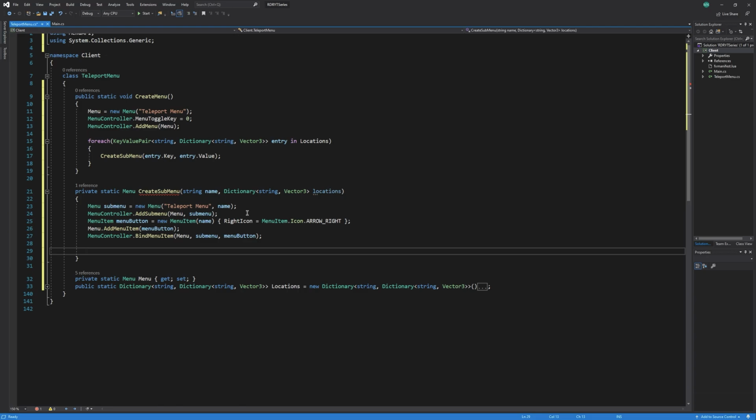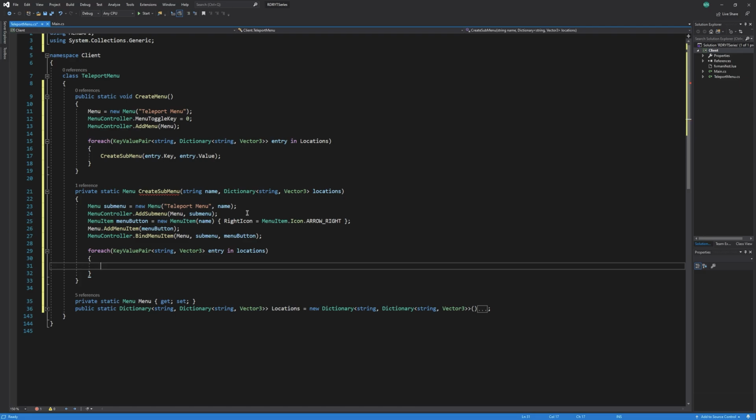So again, much like in the create menu method, we'll do another for each, and we'll use a key value pair again since it's a dictionary. But this time it'll be a string and a vector 3 since it's the child dictionary. Then we'll call this entry and locations again. So in here, all we really need to do is create all of the different buttons or menu items for the locations. We don't have to bind them to anything.